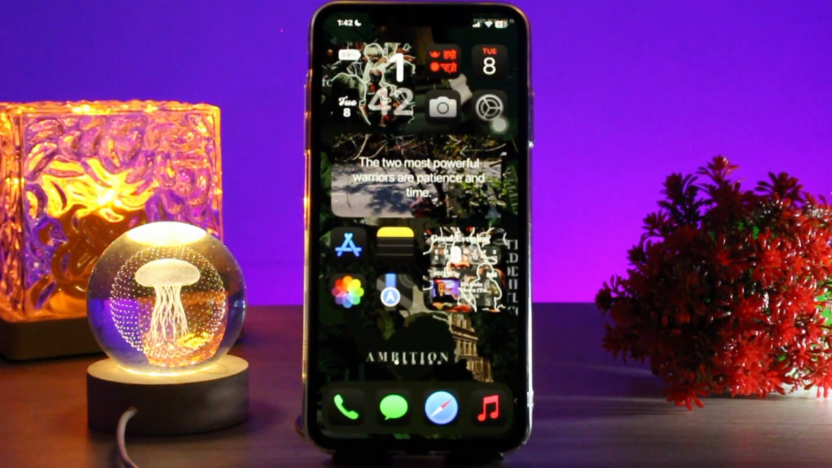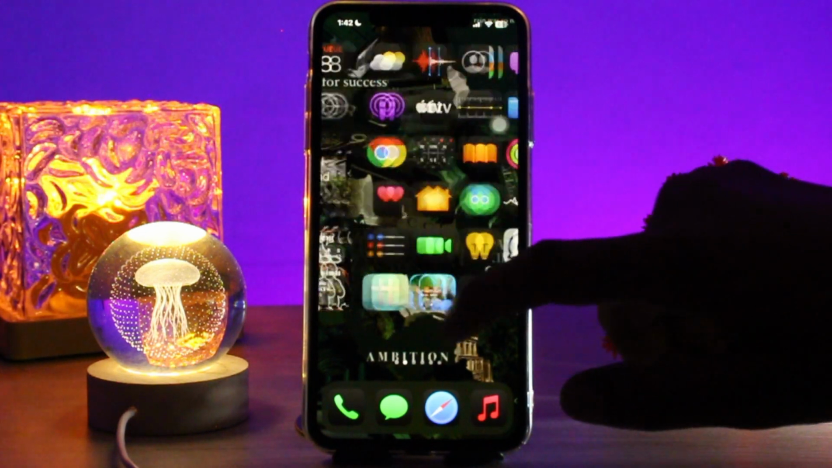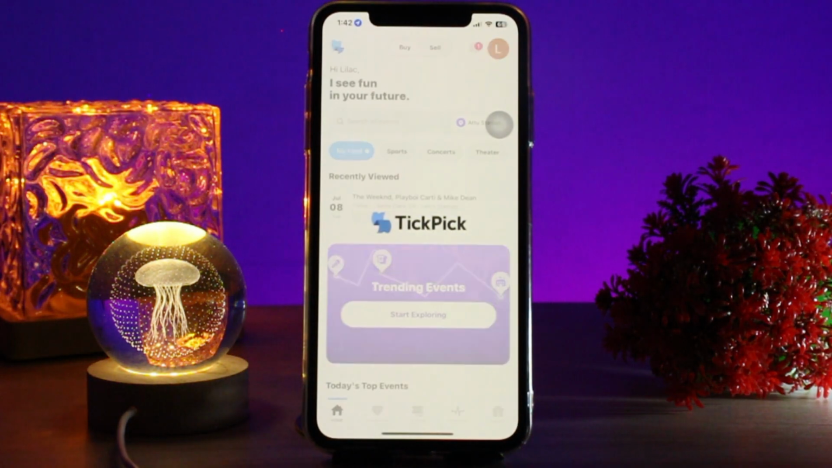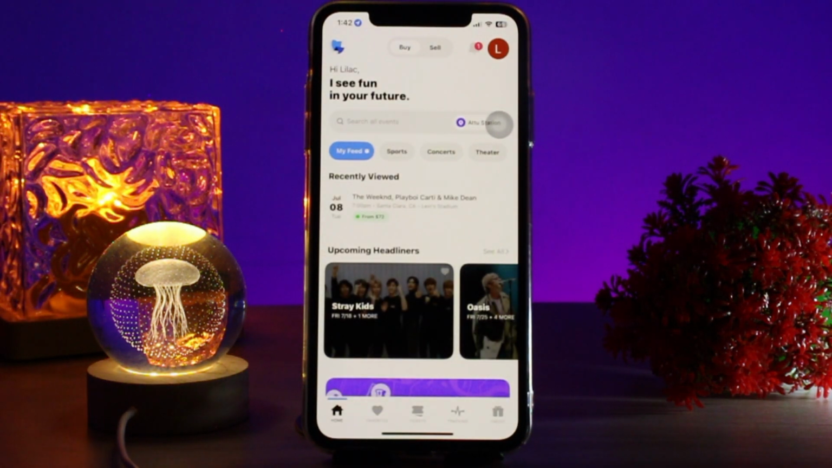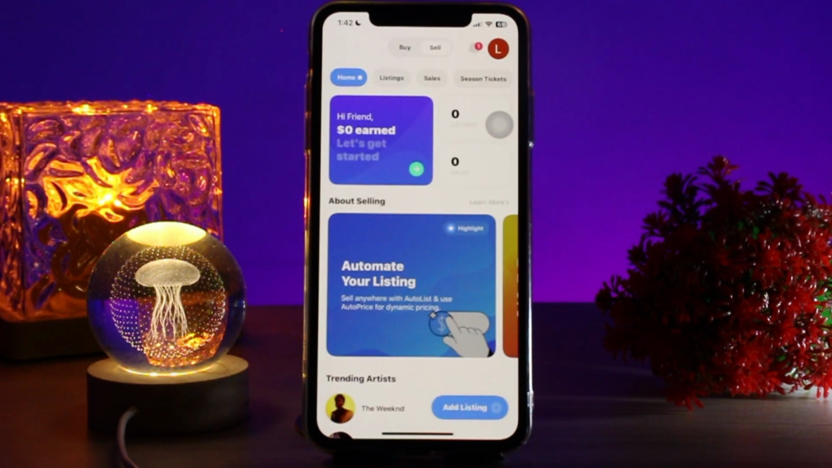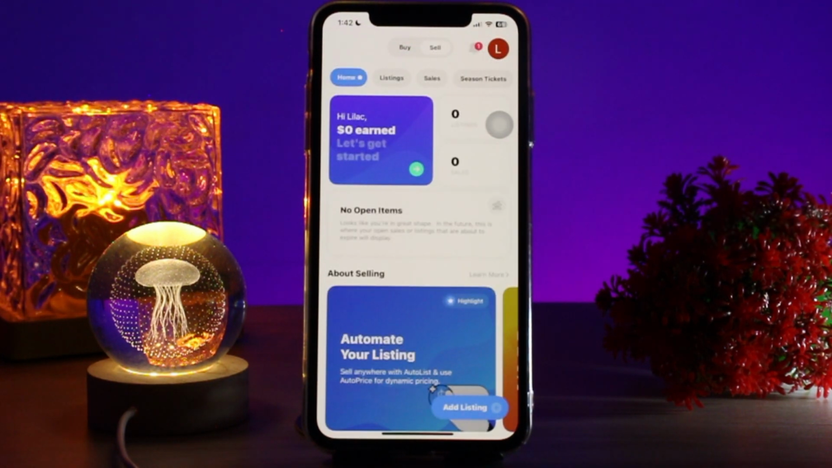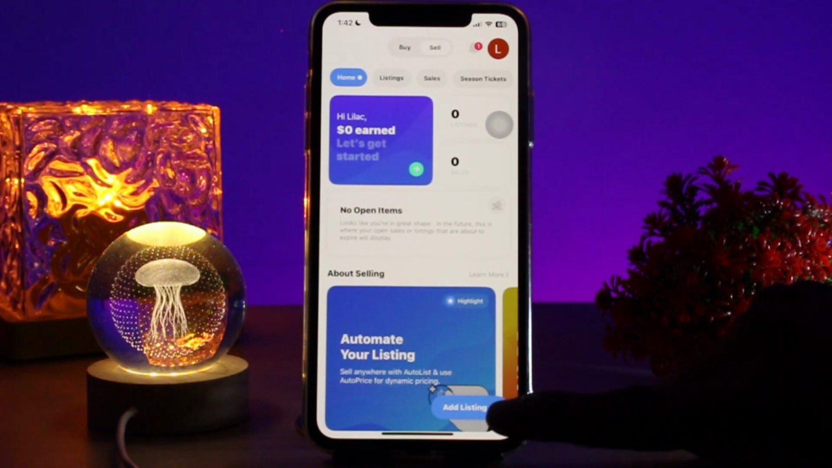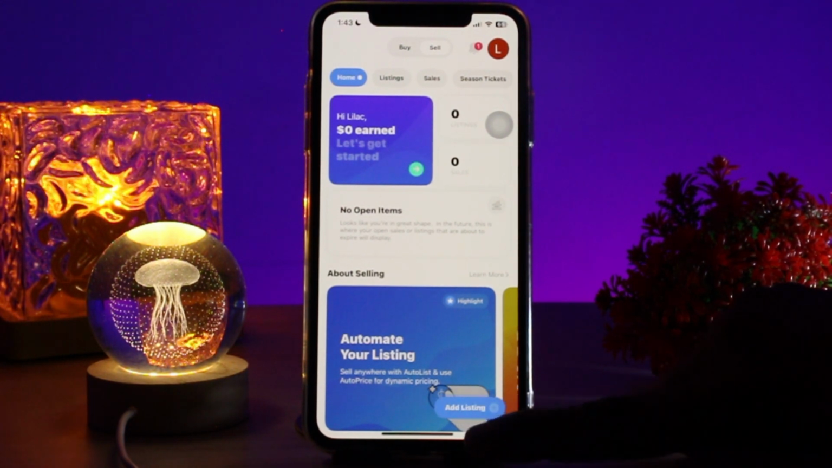So to do it, first what you need to do is head over and open up your TickPick app, and then be sure to log into your account as well. So once logged into your account, what you need to do is tap on the sale option on the top of the screen, and once you're inside here, what you need to do is tap on the option that says add listing on the bottom right corner of your screen.